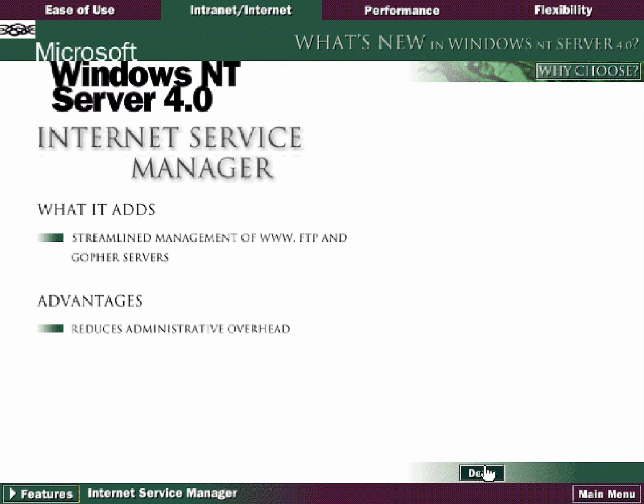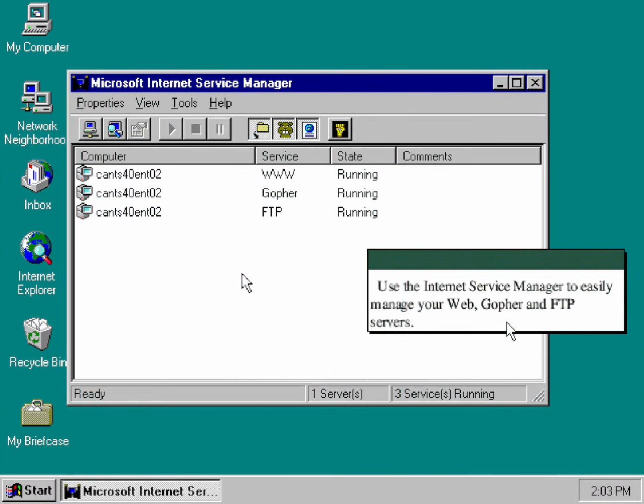Intranet and Internet services are expanding in explosive proportions. In order to better facilitate this expansion, it's become necessary. The Internet Service Manager allows you to easily manage your web, Gopher, and FTP servers. For instance, you can view a server list to determine the status of each server.